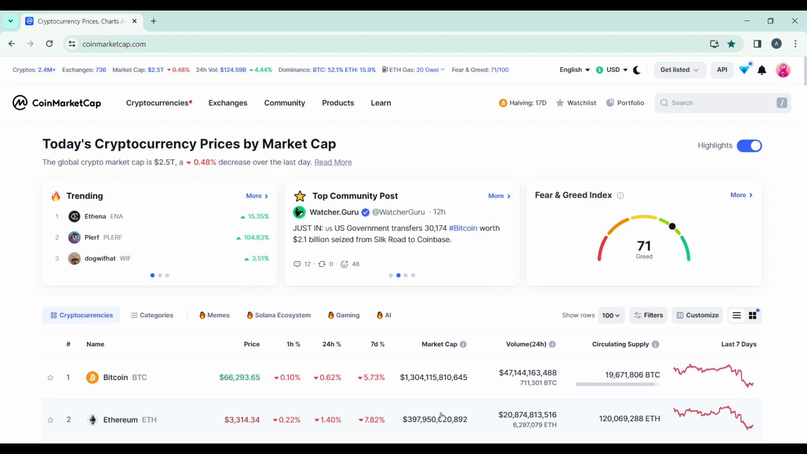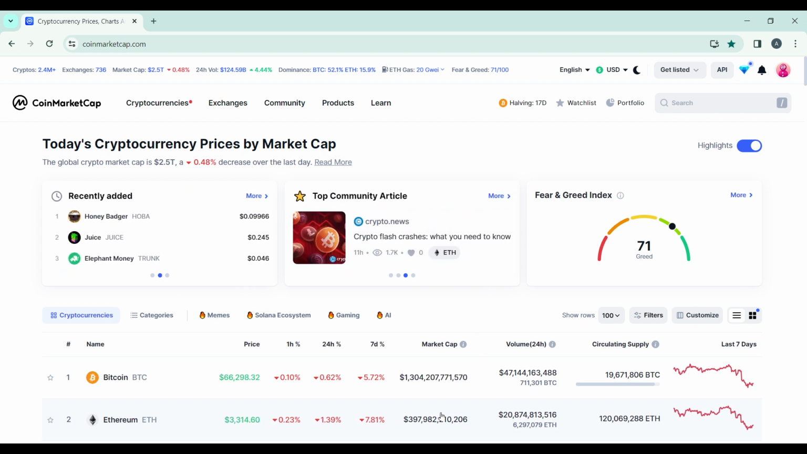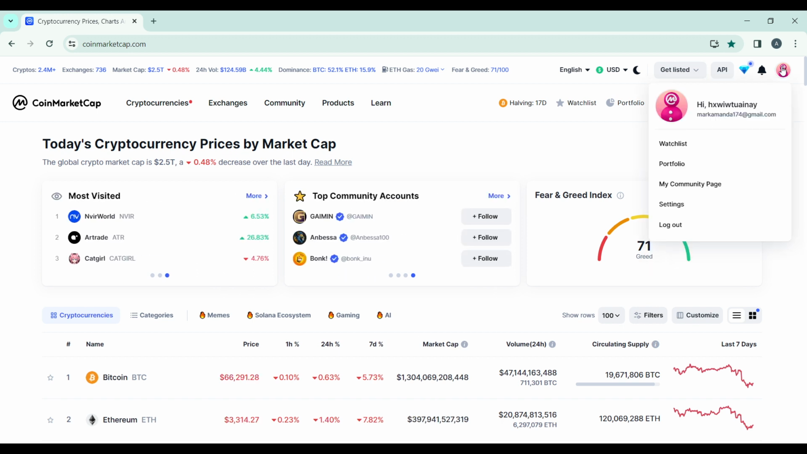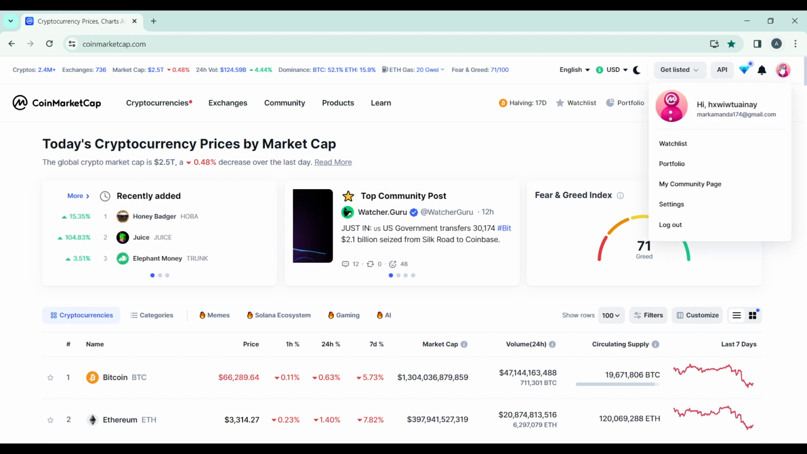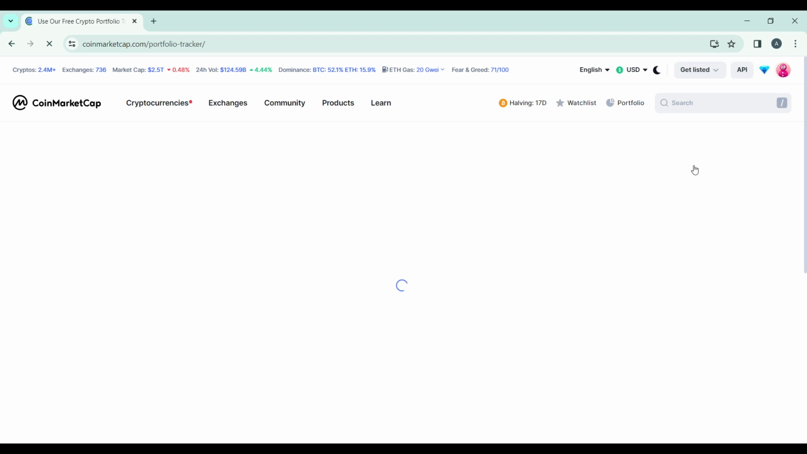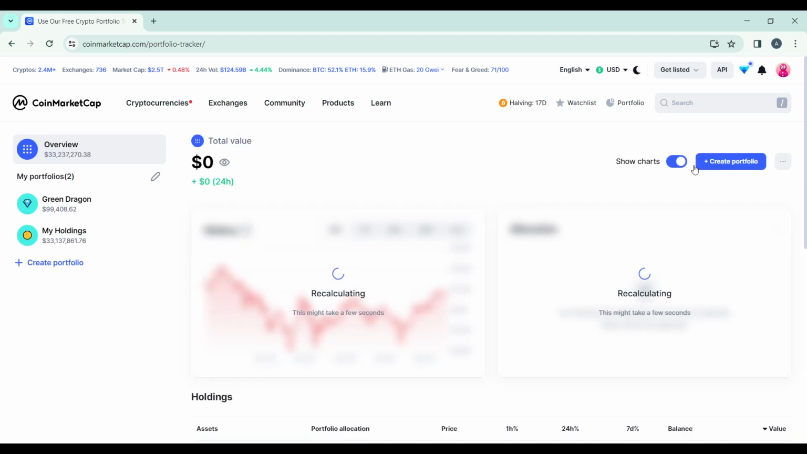Now, how do you transfer money from CoinMarketCap to PayPal? From this homepage, I would like you to head over to the top right corner of your screen where you're going to find your profile icon. So here you have an extended menu that says watch list, portfolio, my community page, settings, and log out. Go ahead and click on portfolio, and that's going to open up the portfolio window.